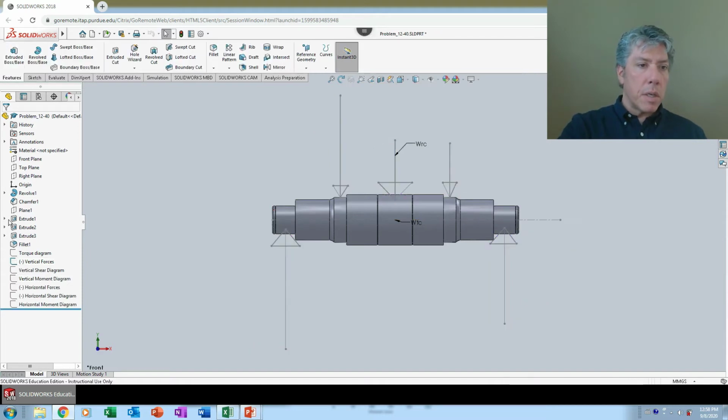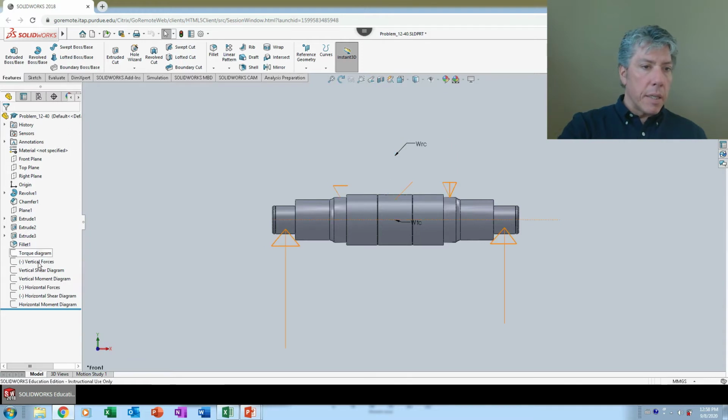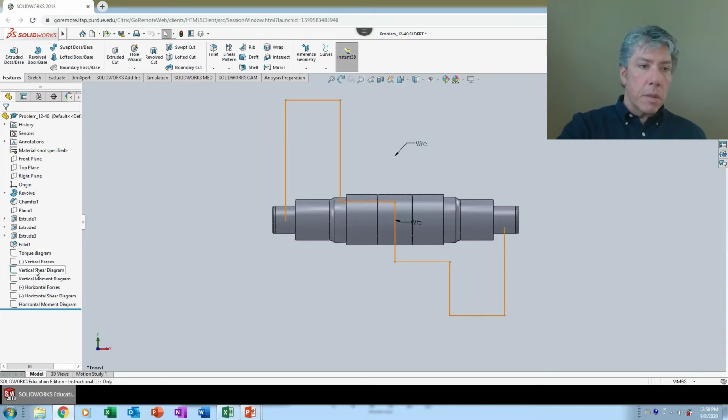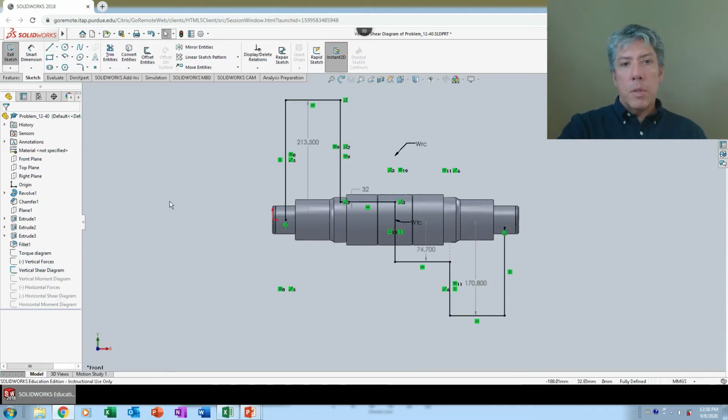And let's exit that sketch. And I forgot I put that in, and then hide it. And then I'll show you the shear diagram. There we go. Turn that on. There you go. You can see it, and go into the shear diagram so you can see magnitudes.